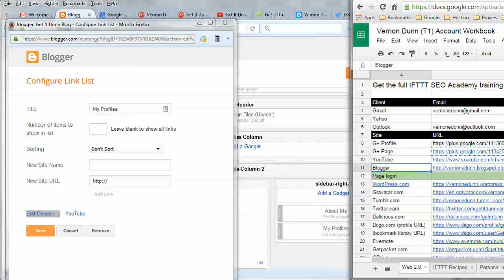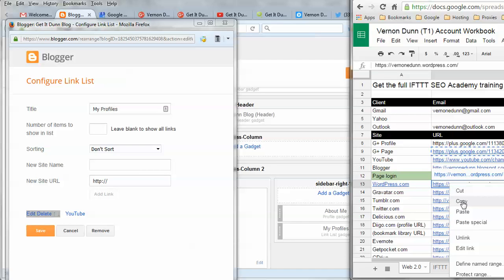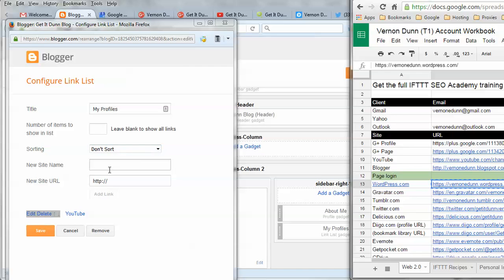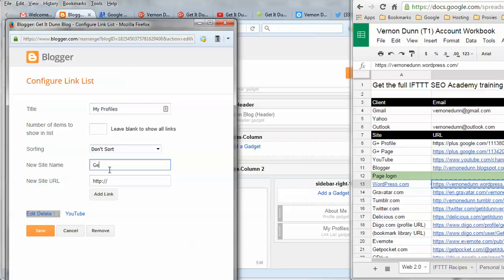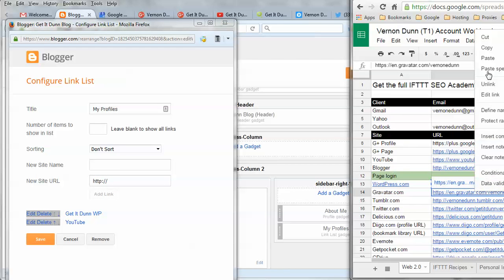So we'll start with the Google Plus profile, and the page we don't need to add because we're going to add badges, which I'll show you how to do after we finish the link list. The YouTube channel we already added, so we're going to start with WordPress, and from there we're going to add all of these. So I'm going to say, get it done, WordPress, and I'm going to click Add Link, and now I'm going to do it for Gravatar.